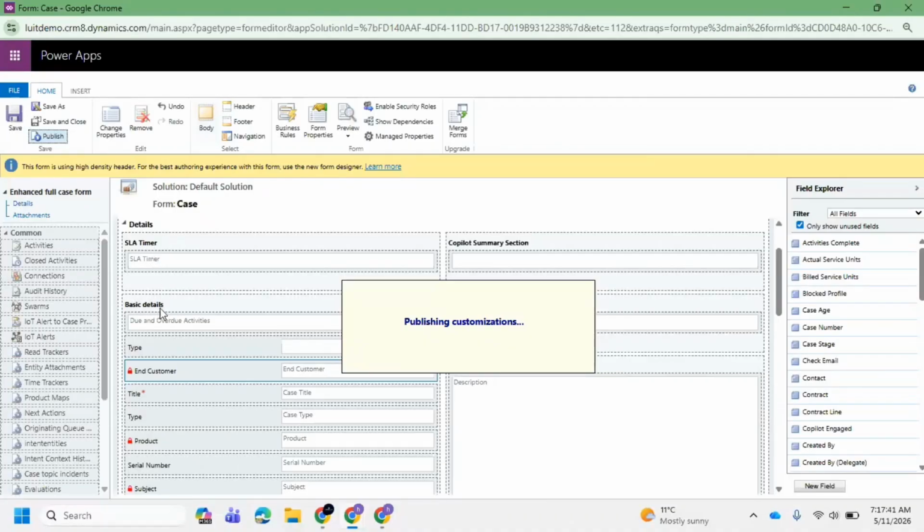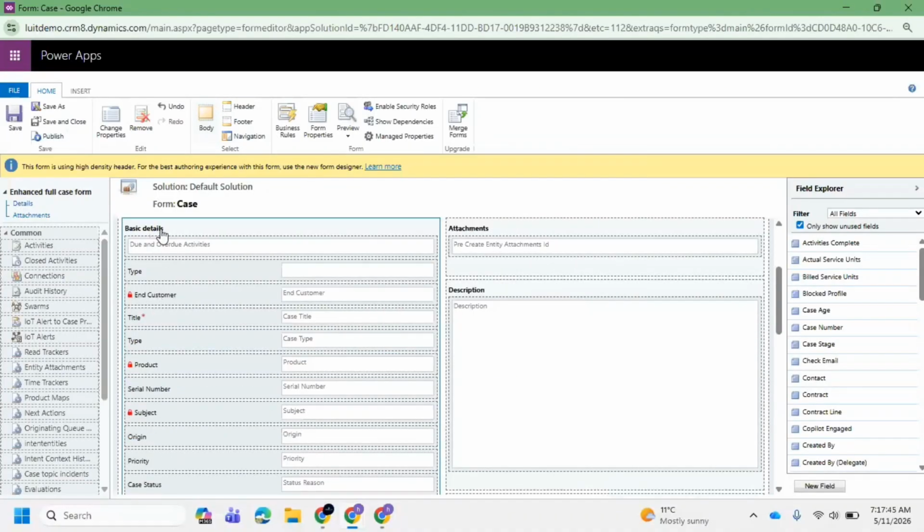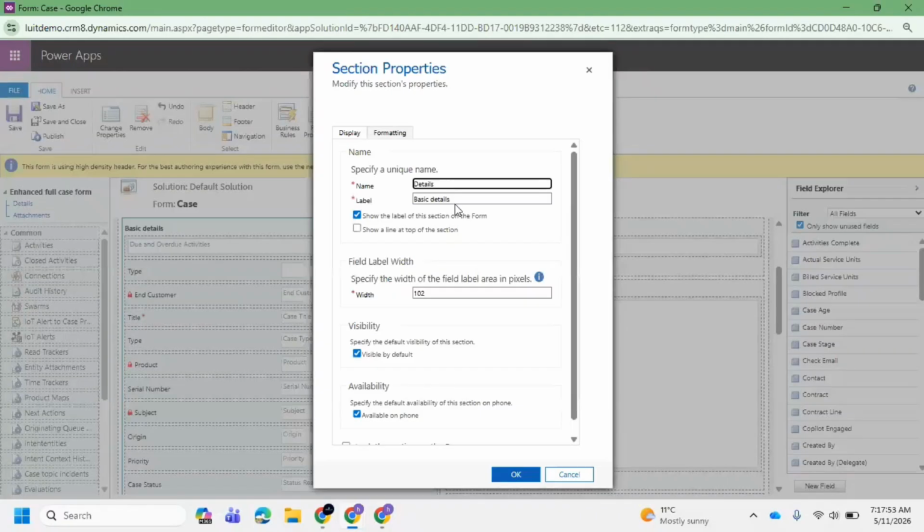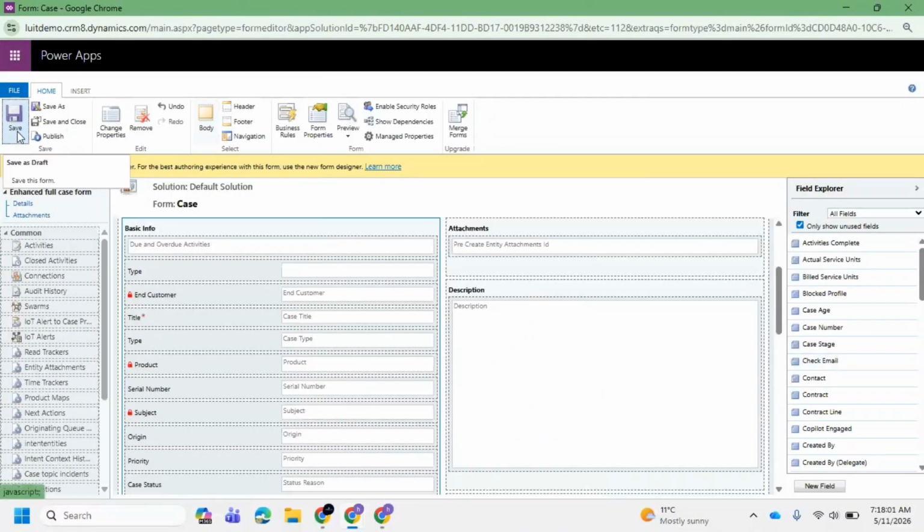Sections also you can modify. Instead of basic details, you can change it to customer basic info, like that. If you want to make any changes to the existing one, you can make them. So I'm just saving and publishing. Now I have changed the customer display name and the section name, right?